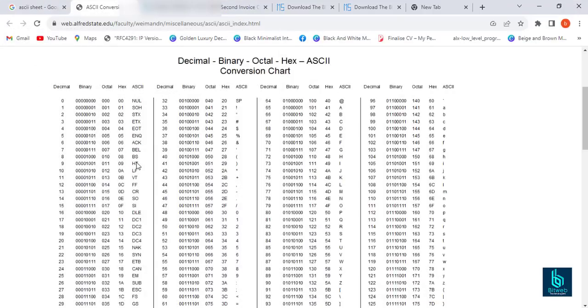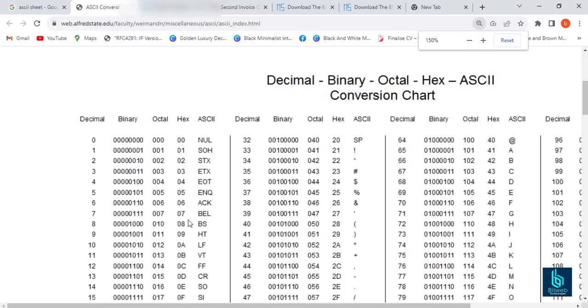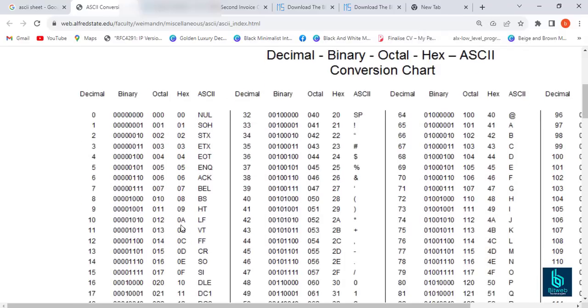Let's look for 0A. Did you see 0A here where my cursor is? 0A. I believe you can see it, right? This is it. Where is it? 0A, right? So as you can see, the decimal value is 10.